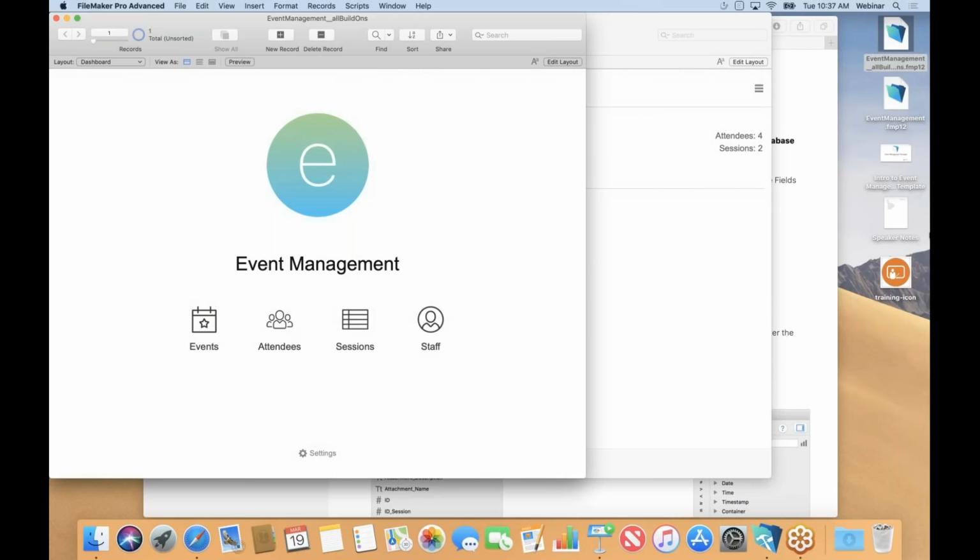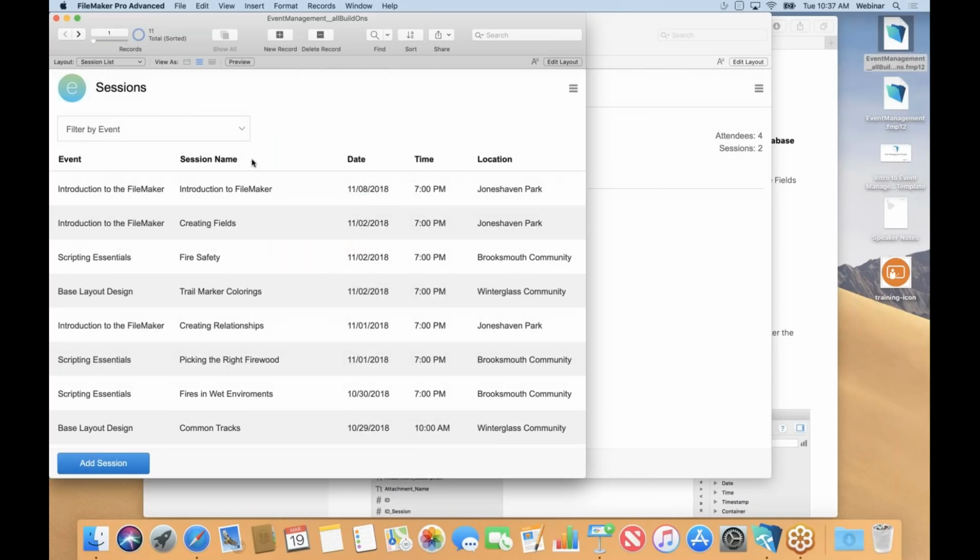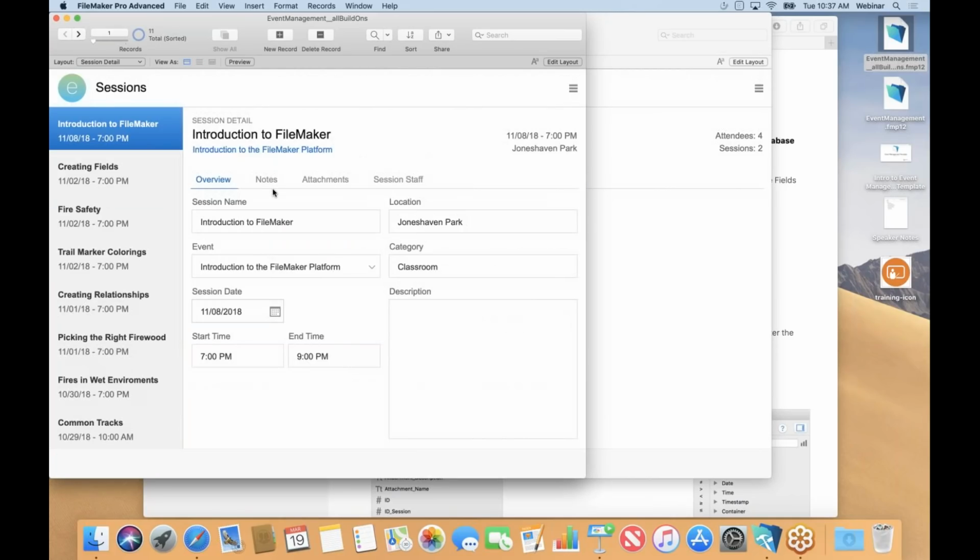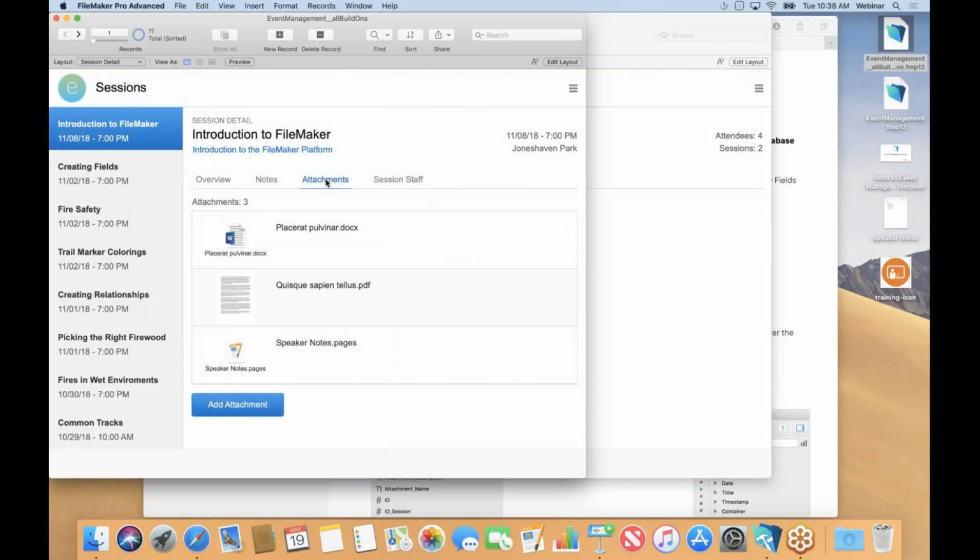So I'm going to go to Sessions. I'm going to click on that. This again looks the same. I'm just going to click on one of these, and you'll notice that there's an additional tab here for attachments. And if I click on it, it has some attachments here already that I can look at if I want to, but I can add my own.